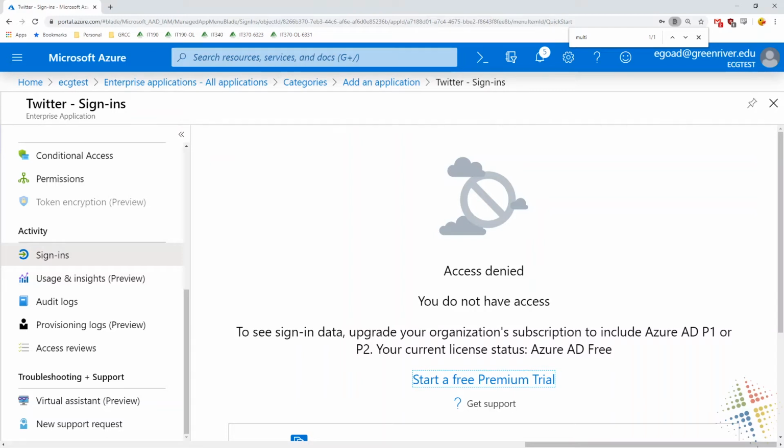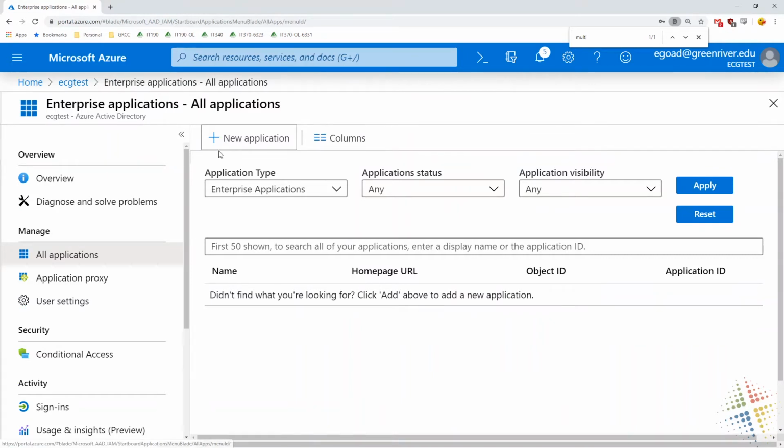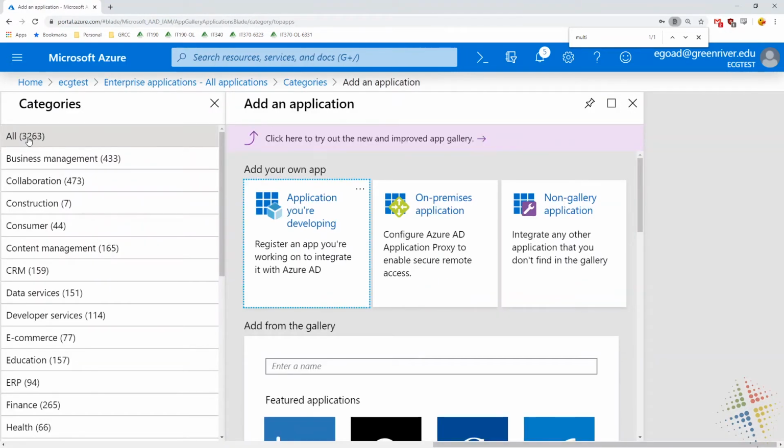So, adding applications, there were thousands of applications. 3,263 applications. Chances are the majority of the applications you're looking for are already out there. You can also configure applications you are currently developing to work with Azure Active Directory. You can have applications that are currently on-premise and utilize a reverse proxy from Azure AD so that your road warriors or remote users can then log straight into your environment.